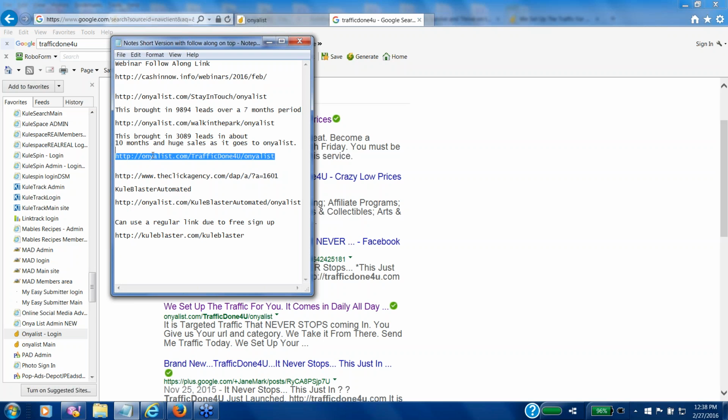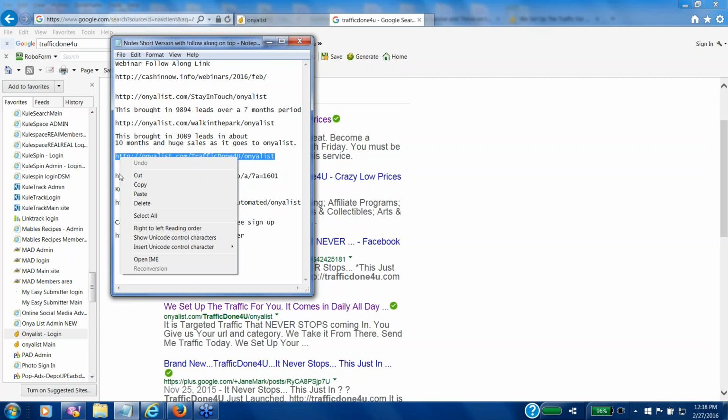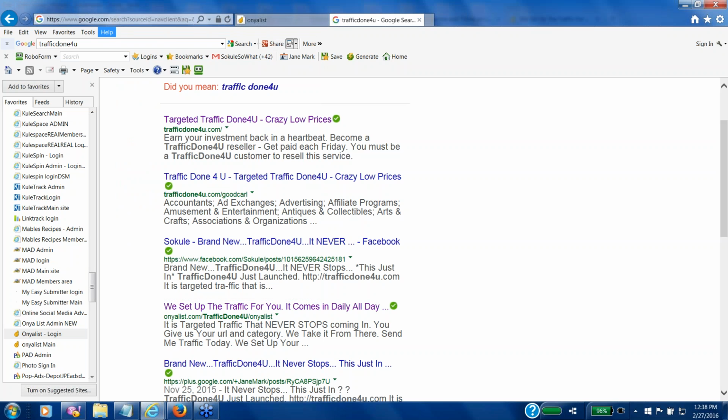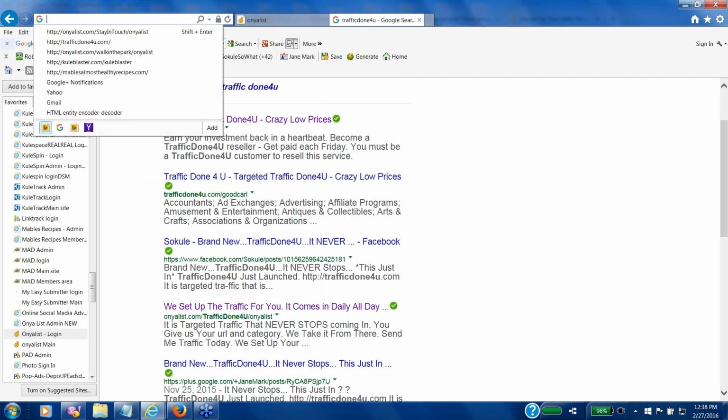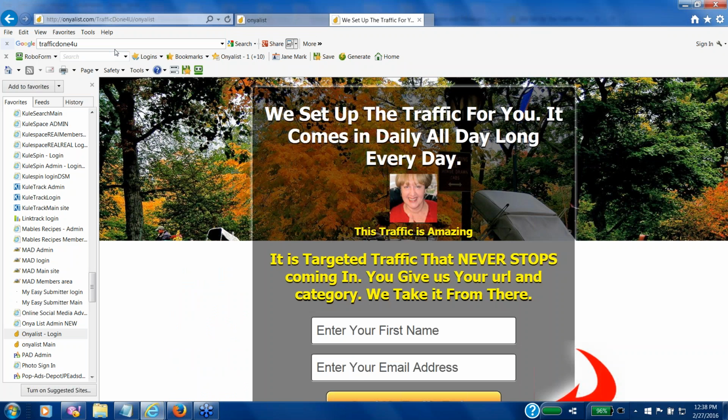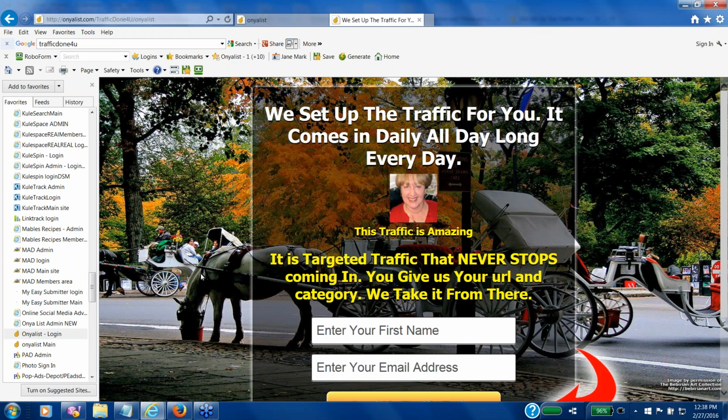Again, it's a very simple page. I don't get complicated. I don't have a lot of words on it because when people don't know what this is about, you've got to just interest them. And here, we see this? I've got horses. That's traffic in the background. We set up the traffic for you. It comes in daily, all day long, every day. This traffic is amazing.